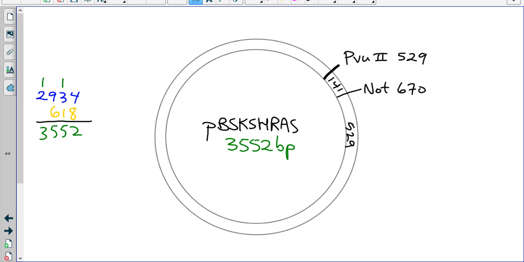Okay, so all I'm going to do is go 670 plus 529. Gives me 1199. And divide that by 3552. Gives me 33%. Okay, so 33%. So there's 50. It's going to be back about, let's say there.